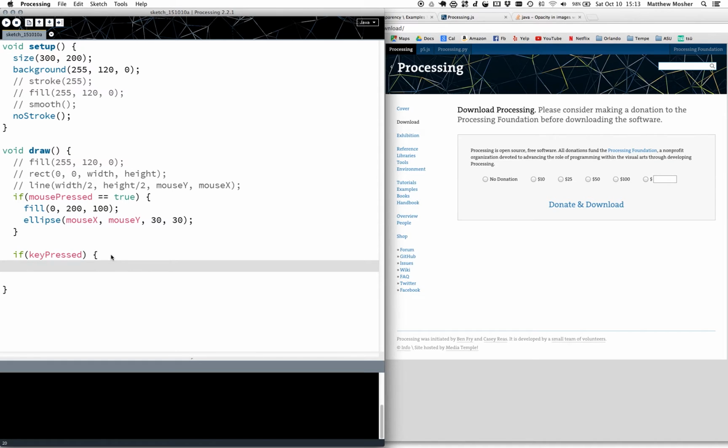So if key pressed, I want it to do sign. But I need to check which key, because this is just going to tell me if any key on the keyboard is pressed. So I need another if. So I need an if within an if. If the key pressed, and if the key equals C.